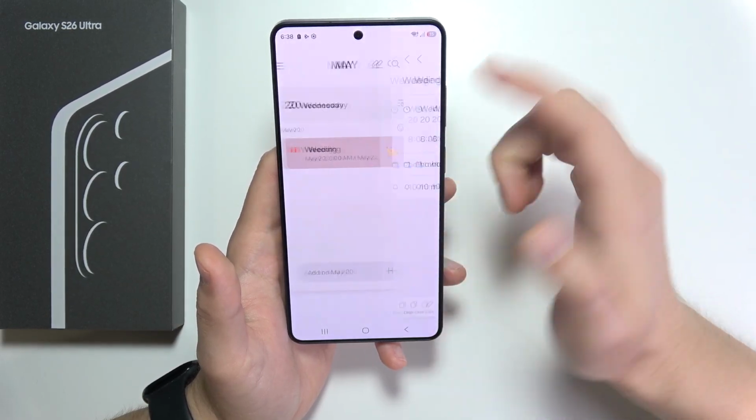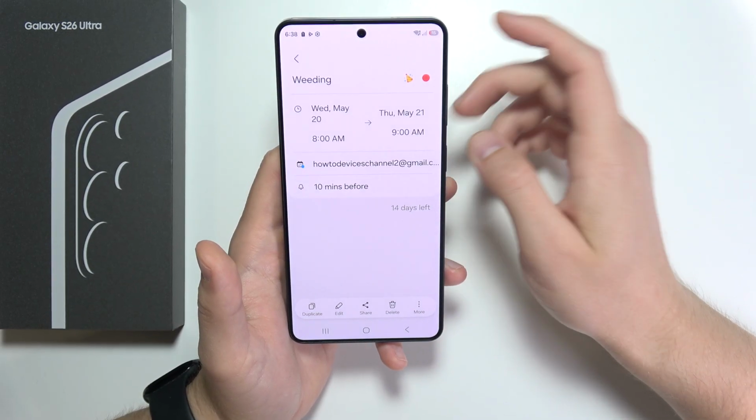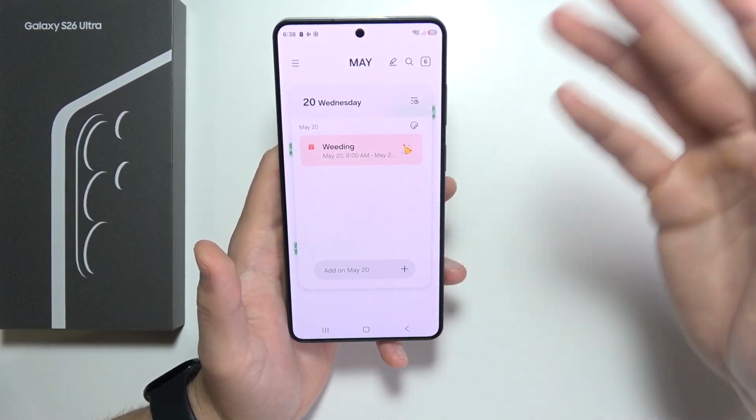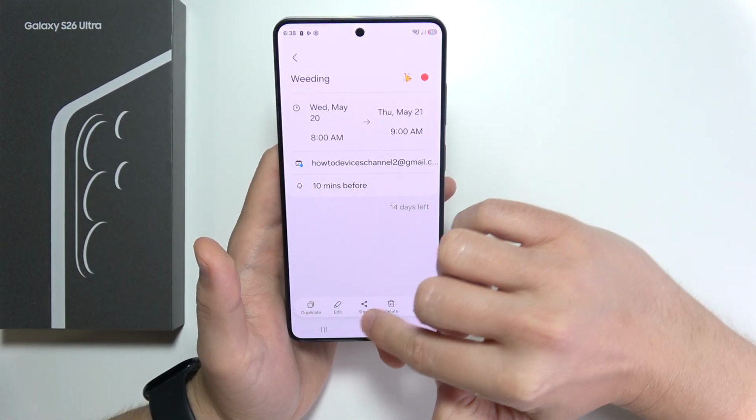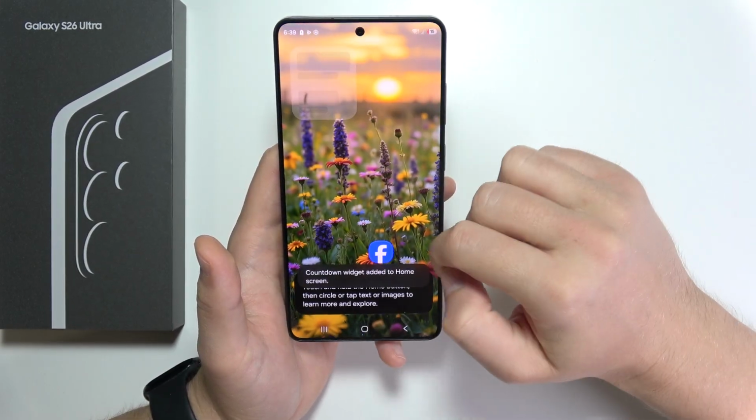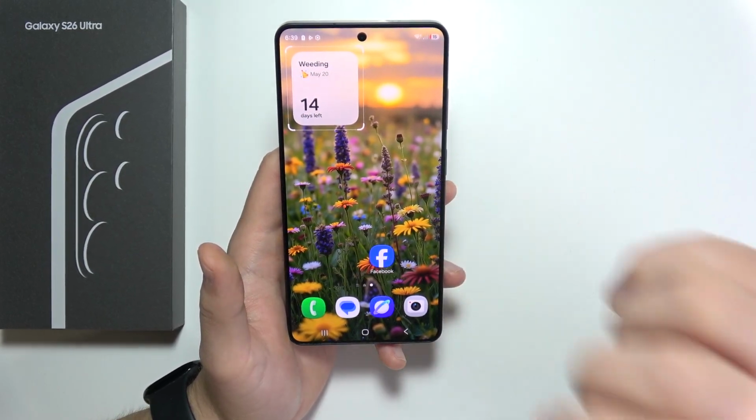And right now, this is here. When you tap on it one more time, you can quickly duplicate it if you want, which is especially useful, for example, for some birthdays. And you can share this, you can delete, you can even add the countdown widget to your home screen that will look just like that.